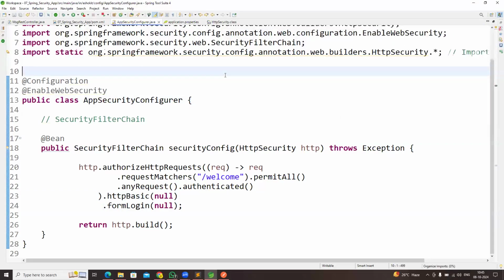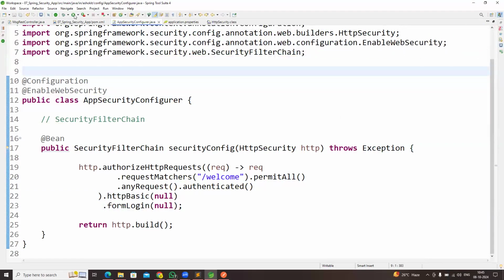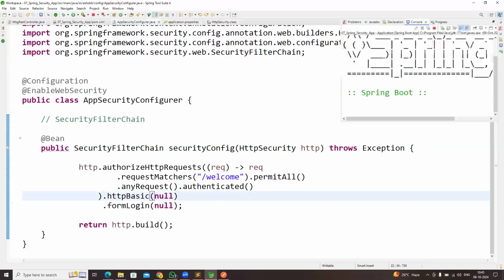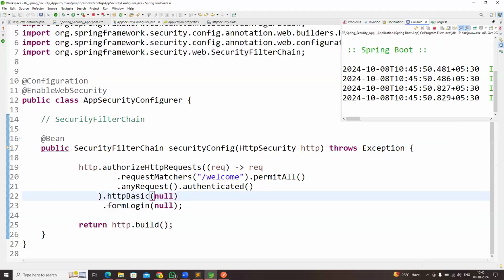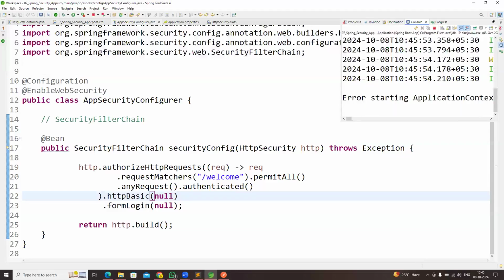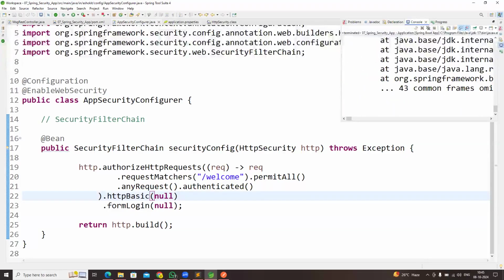Guys, I need to pass the with-defaults method to load the default configuration for basic authentication and for form login. But that with-defaults method import is not coming. It's basically a static method. We need to do the static import.